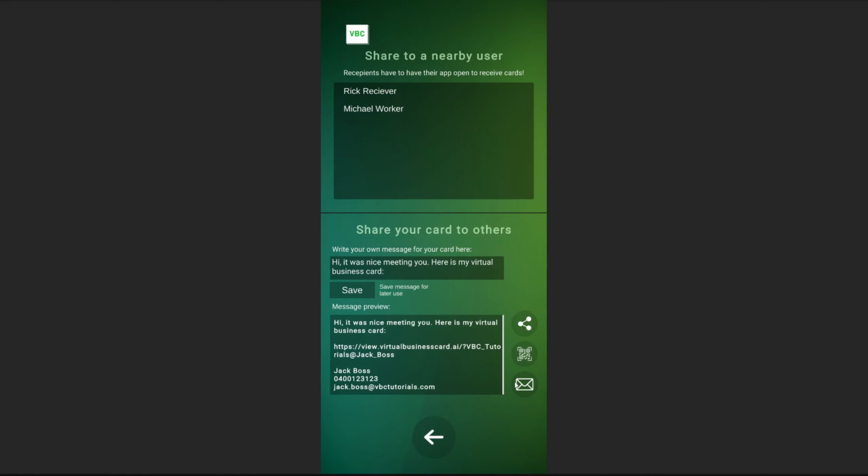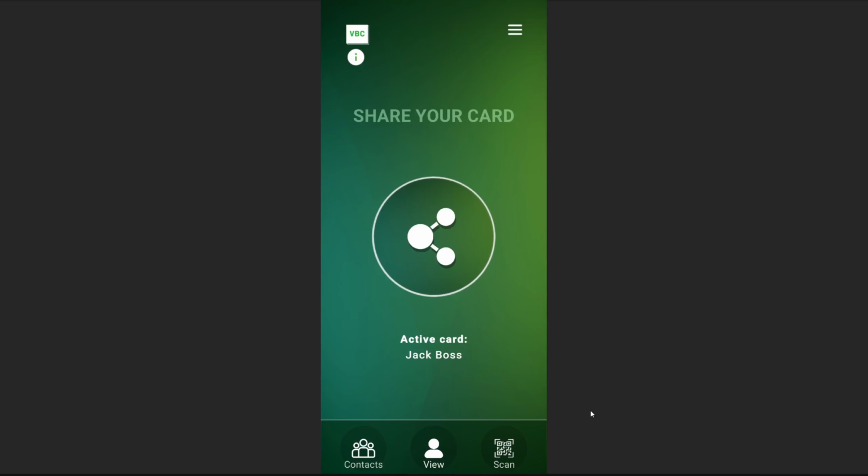Lastly, we have the email button. This opens your default email app with the same message seen here. To exit the share view, you can tap the back button here. We have now returned to the main view of the app and are ready to end this tutorial.